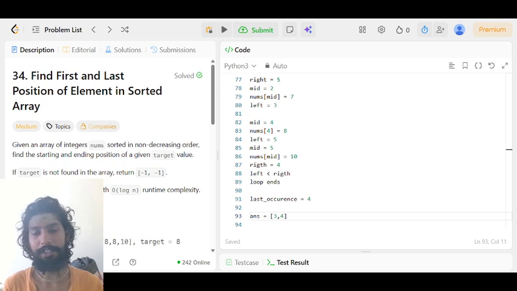Now let us understand why we need the answer variable. Whenever we find a target, that index is a valid answer. However, it might not be the final boundary. For example, while searching for the first occurrence, we may first find the target at index 4. But the same target may also exist at index 3. So we save index 4 as a possible answer and continue searching.